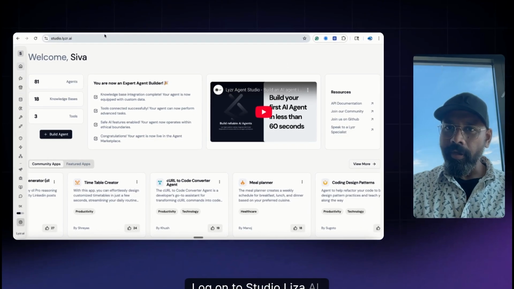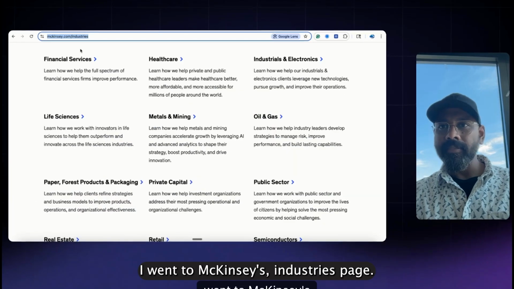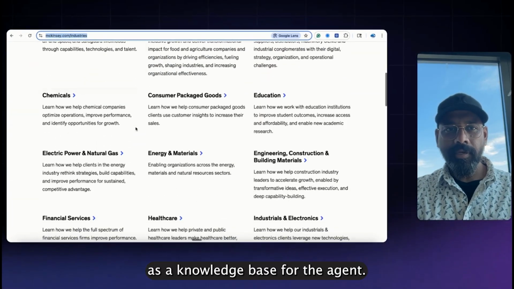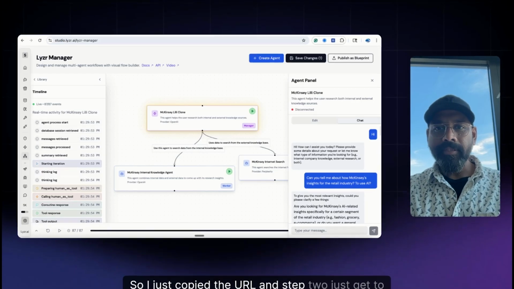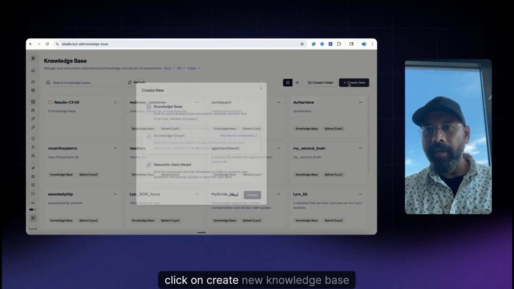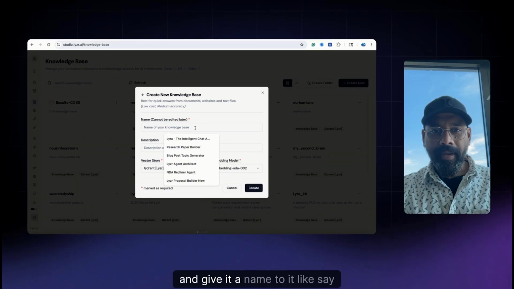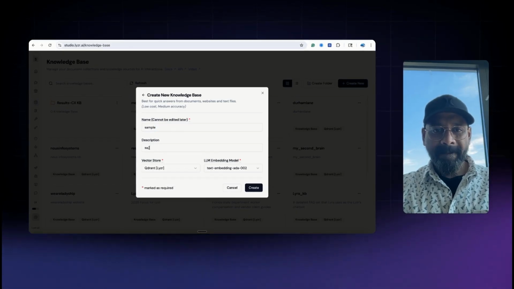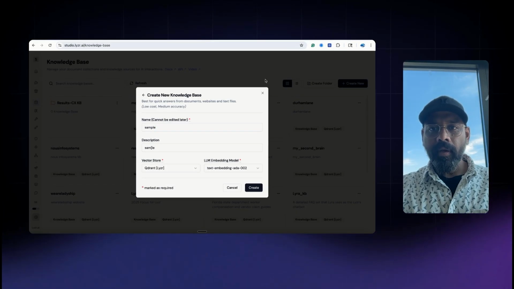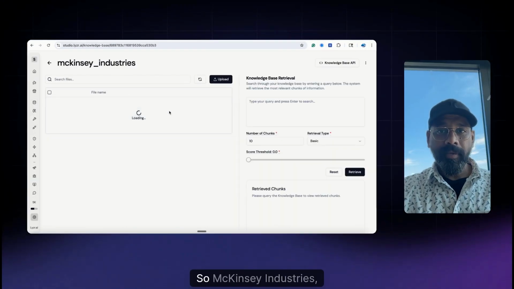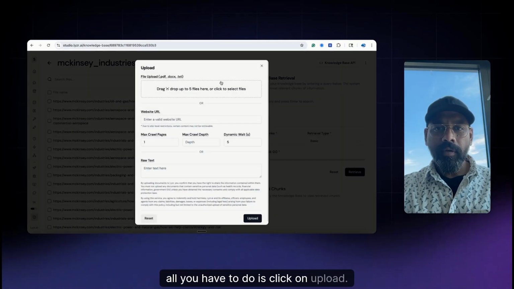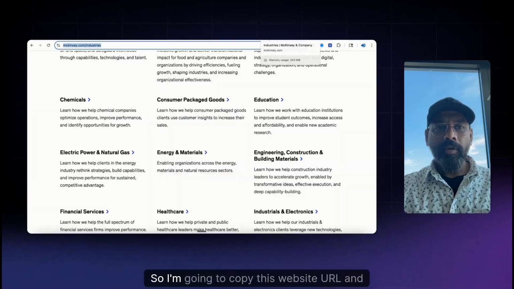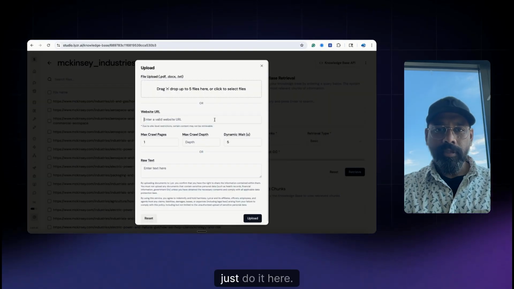Log on to studio.lyzr.ai. I went to McKinsey's industries page, so I thought I'll provide this as a knowledge base for the agent. So I just copied the URL, and step two, go to knowledge bases, click on create new knowledge base, and give it a name, like say sample. And I can create, but instead I've already created one, so I'm going to go there, McKinsey Industries. All you have to do is click on upload. You can either provide PDFs or documents, or you can give a website URL. So I'm going to copy this website URL and just put it here.